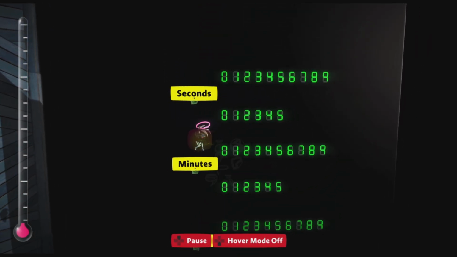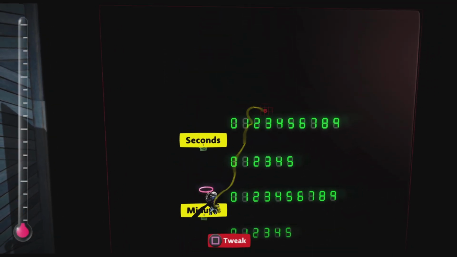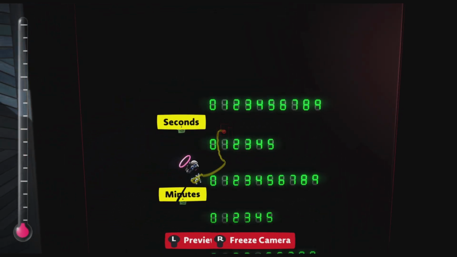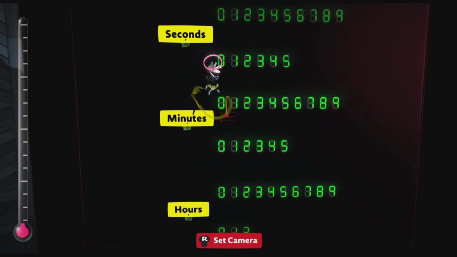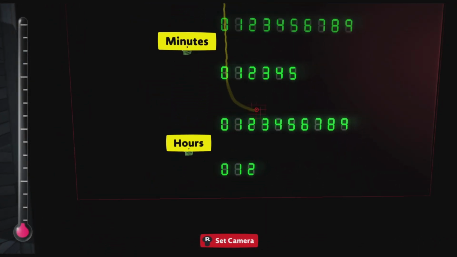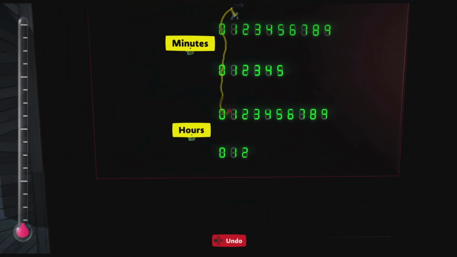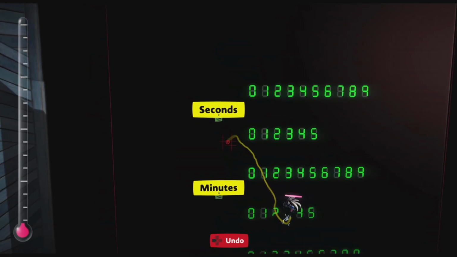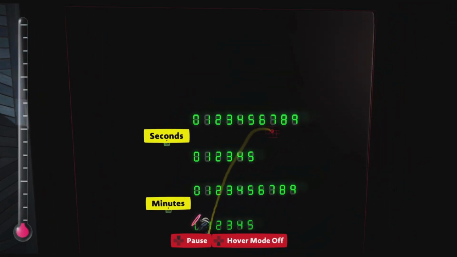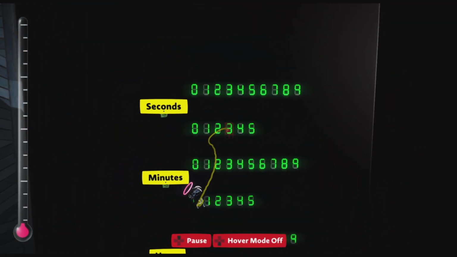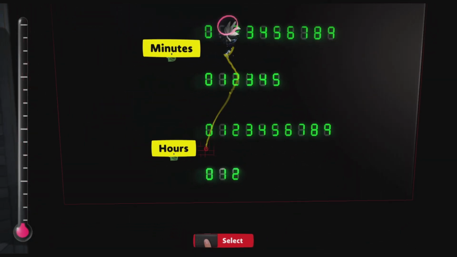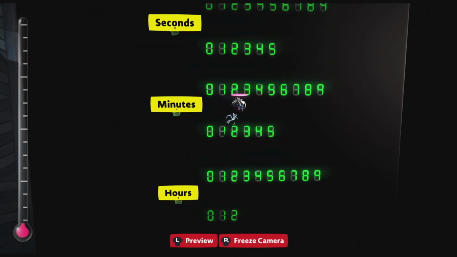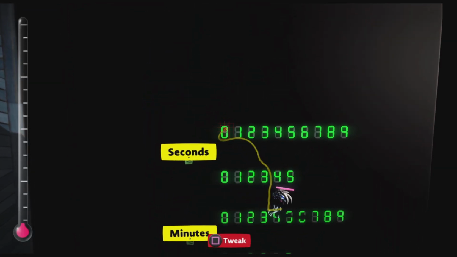Okay, so we've got a layout here: seconds, minutes and hours. You can see here seconds goes from 0 to 9, then 0 to 5. Minutes follows the same pattern, and then hours goes from 0 to 9, then 0 to 2. Essentially you need to set up the seconds first, and then that will lead into the minutes and then into the hours. So obviously this is going to be a 24-hour digital clock.